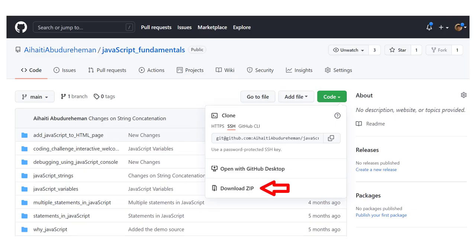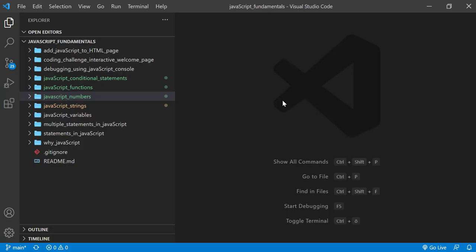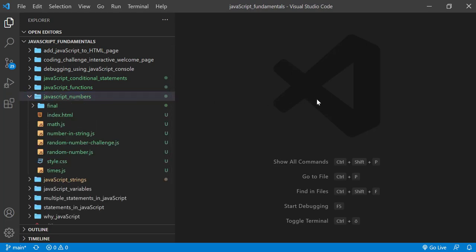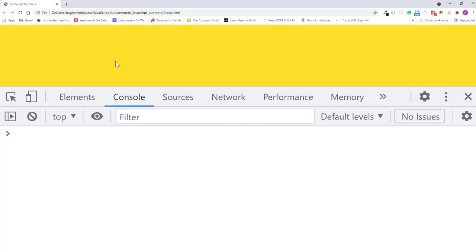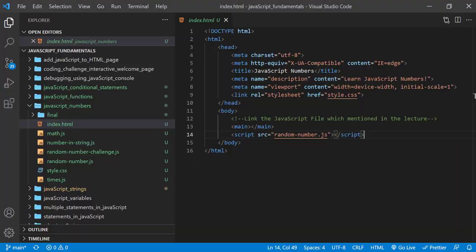To code along with me, first download the course folder from the link in the description below and open it with your favorite code editor. Here I'm using Visual Studio Code. From the course folder, open the exercise folder called JavaScript Numbers. And then open the index.html file using Google Chrome. Here I'll also open the JavaScript console. In the index.html file, remember to link the randomnumber.js file.